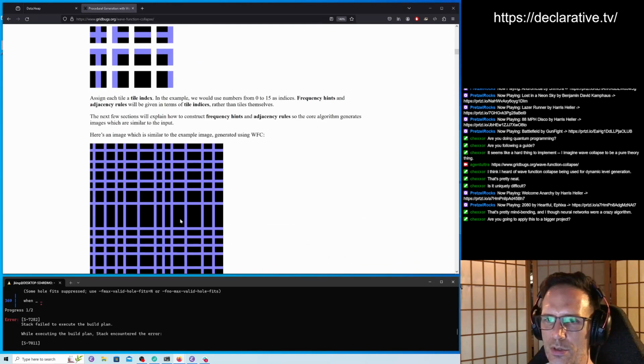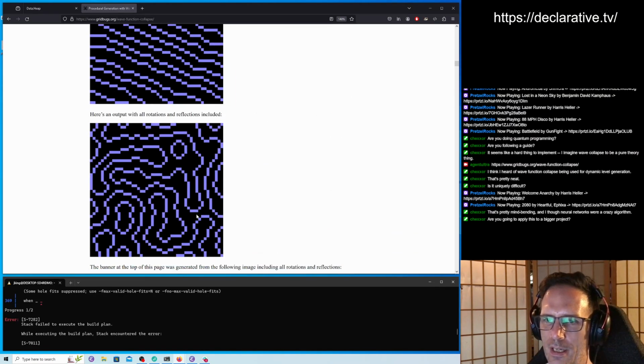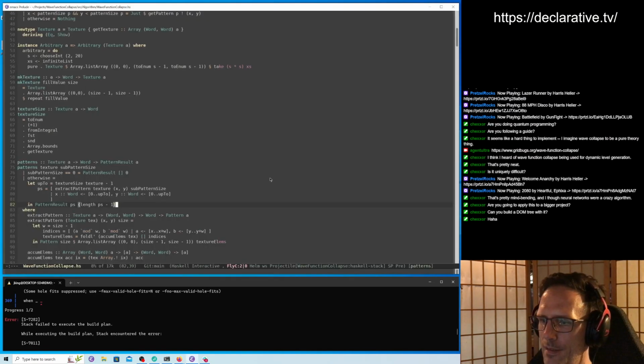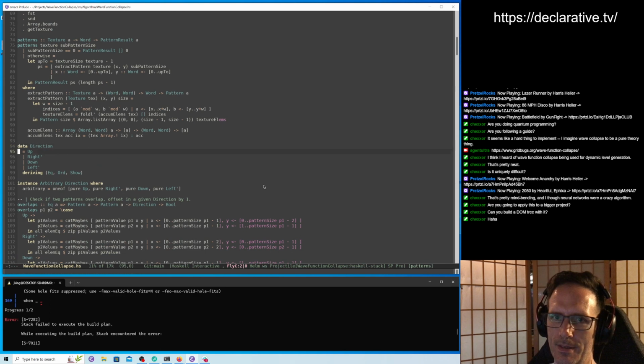But I wanted to do this in the dumb, simple way in Haskell first. Probably build a DOM tree with it, yep. For sure. Especially the tile-based, rule-based one, the more low-weight-based one. People have done it for generating 3D models and cities and stuff like that too.